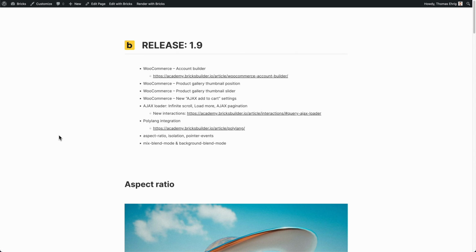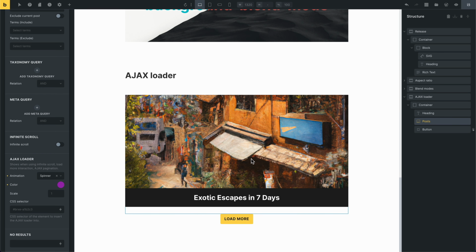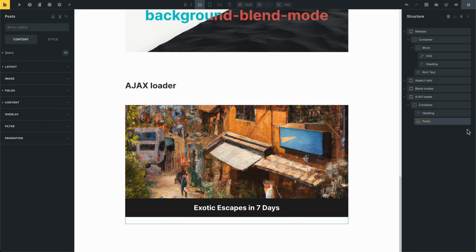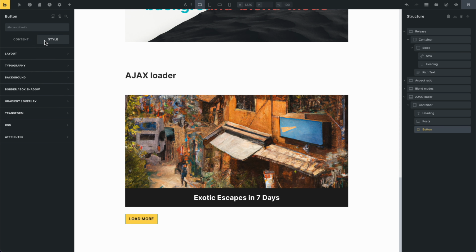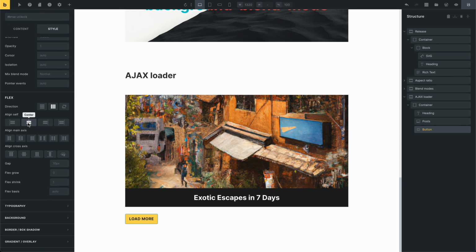I'm gonna remove this button, and I'm just gonna set this up from scratch so you can see how we accomplish the setup. So let me just remove the button. And I'm just gonna add a new button. And I'm gonna change the text again, load more. Want to make sure it's centered.